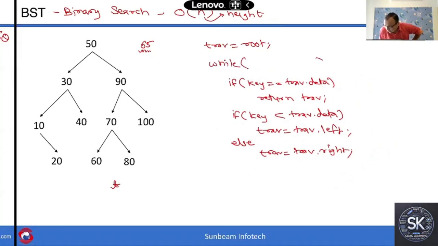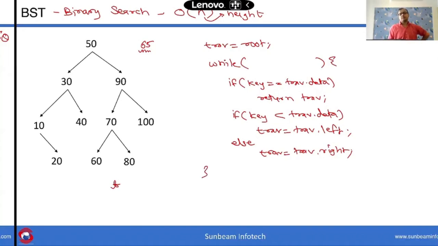और ये कब तक आपको रिपीट करना है? You people understand that you want to keep on repeating it until trav is not null. But if trav is null, what is the meaning of this? It only means that the element is not found. And if the element is not found, what do you want to return? I simply want to return null.